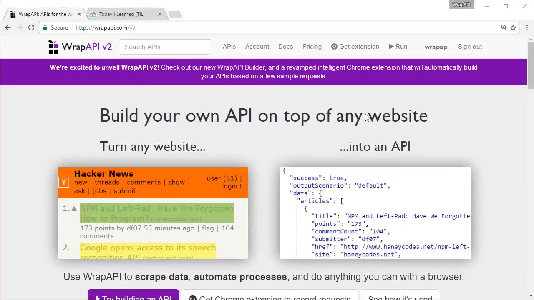The WrapAPI Chrome extension is the easiest way to capture requests to build APIs on top of existing websites. I'm Peter, the creator of WrapAPI, and today I'll show you how to capture requests so that we can log in and then upvote links on Reddit.